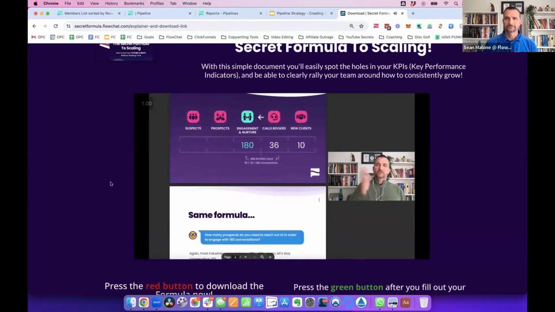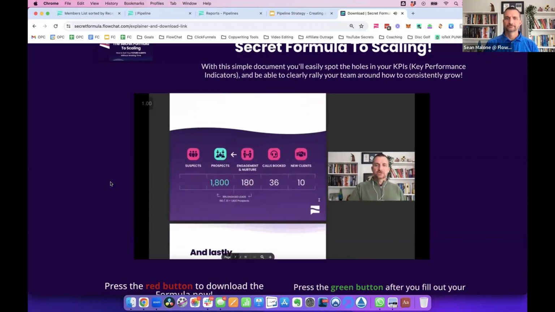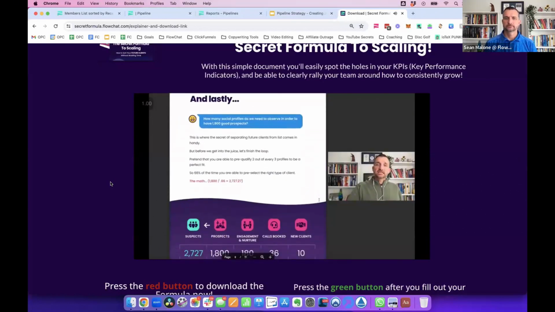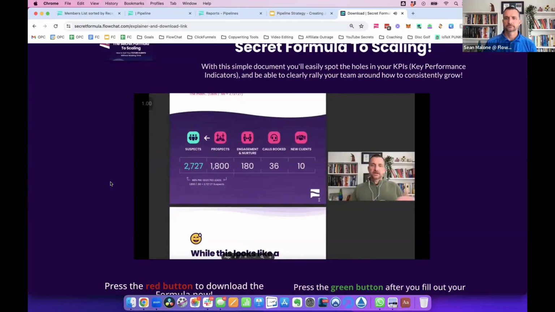And from here, if we keep going backwards from the engagement and nurture, how many suspects do we need in order to get to that amount of engagement and nurture? In this case, you can see 10% engaged leads. If you only had 10% engaged leads, which is probably a really low number, the industry average is 20, so you should be well above this, which will be a smaller number here. But let's just pretend a safe number is 10%. Well, that means we need 1,800 prospects. And in order to come up with 1,800 prospects, we just need to figure out how many suspects we need to create that many prospects.